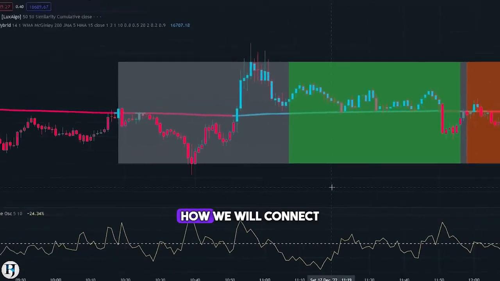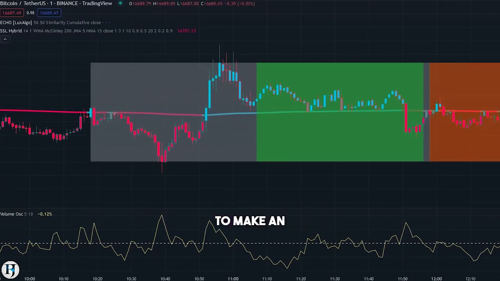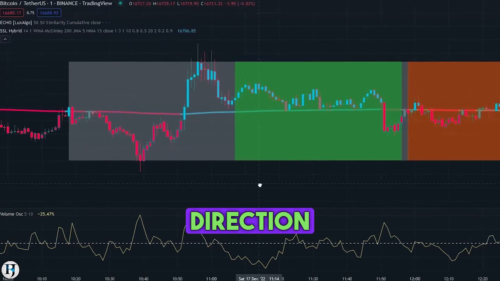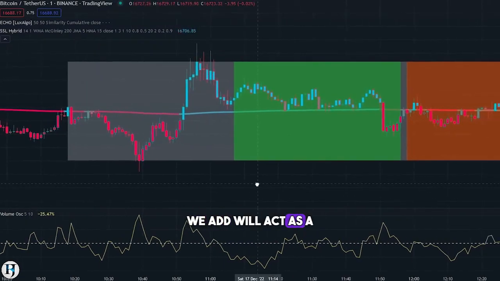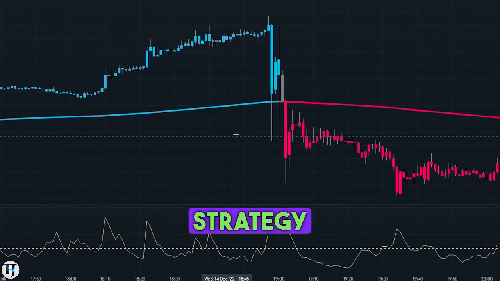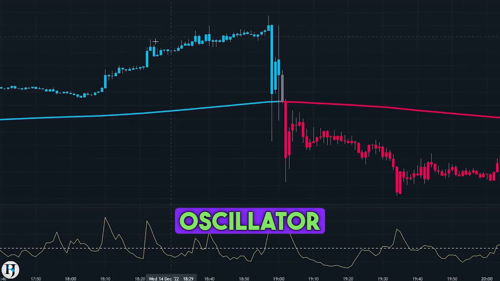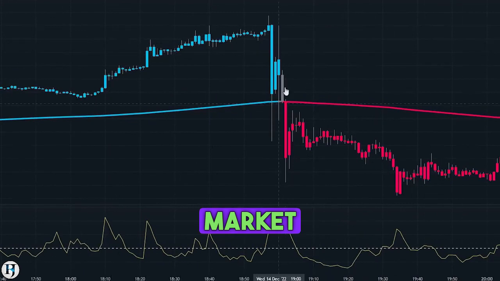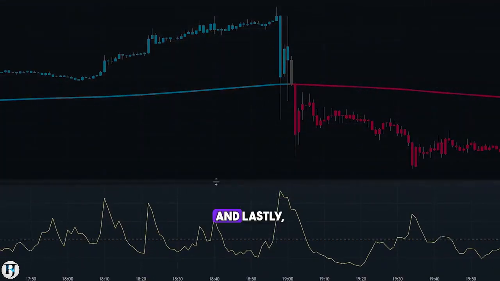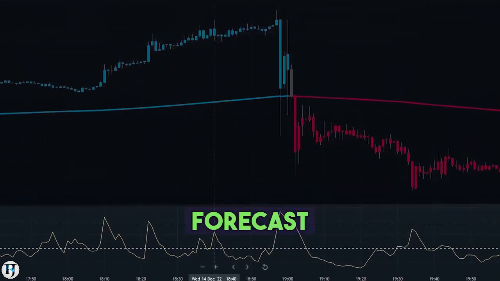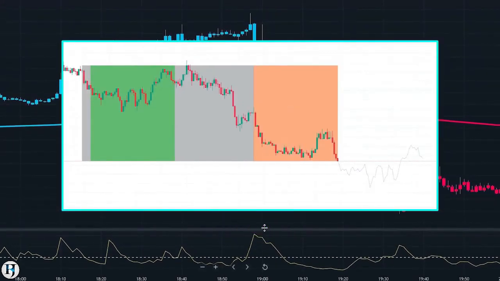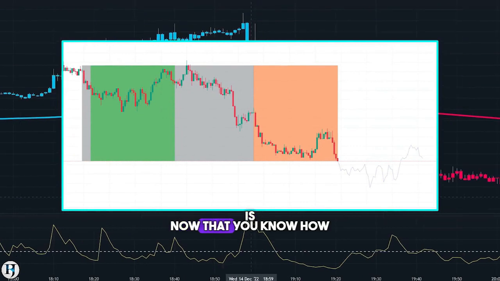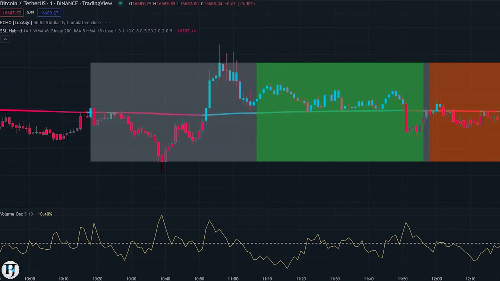Now let me show you how we will connect all the indicators to make an accurate prediction about the direction of price movement. The first indicator we add will act as a trend direction indicator for this strategy, and the volume oscillator will help us identify periods in the market when there is high volume. And lastly, we use the Eco Forecast indicator as an entry signal to know exactly when to enter the market.